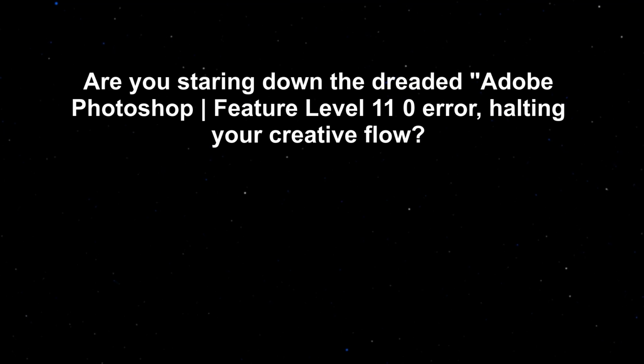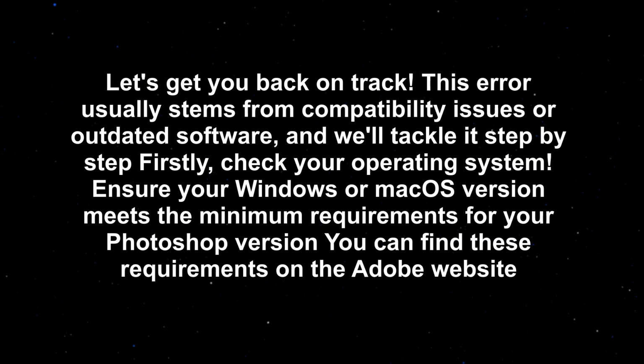Are you staring down the dreaded Adobe Photoshop feature level 11.0 error, halting your creative flow? Let's get you back on track. This error usually stems from compatibility issues or outdated software, and we'll tackle it step by step.